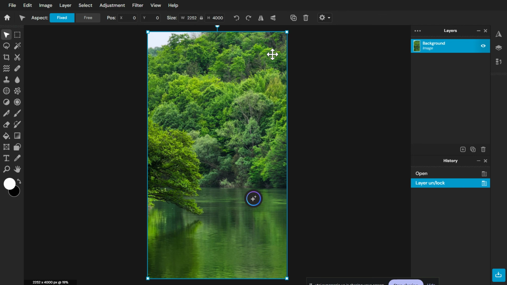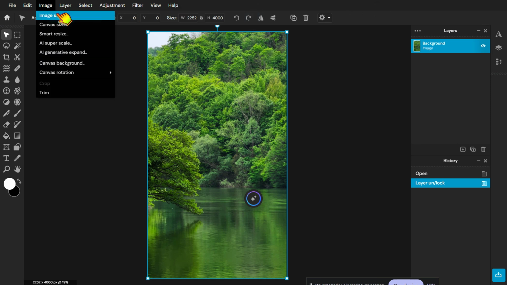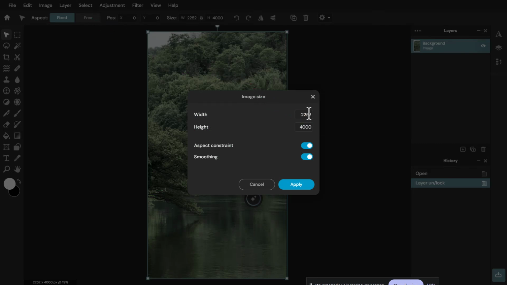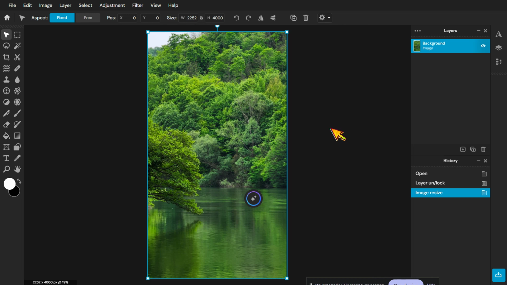Next, if you want to change the size of the entire image, go to the top menu and click Image, then choose Image Size. A window will appear where you can type in your desired pixel dimensions. Enter the width and height you want, then click Apply. This is useful when you need a specific image size for social media, thumbnails, websites, or online uploads.